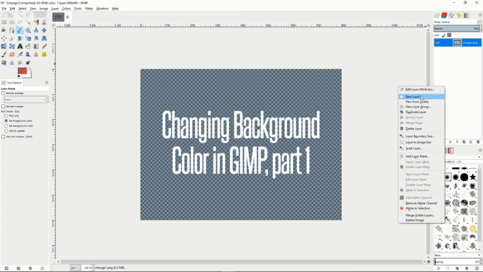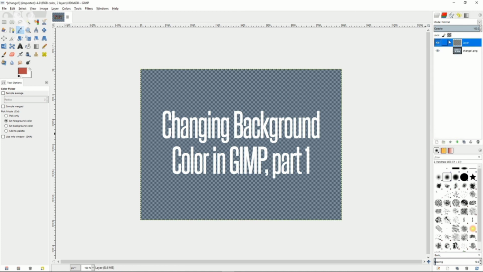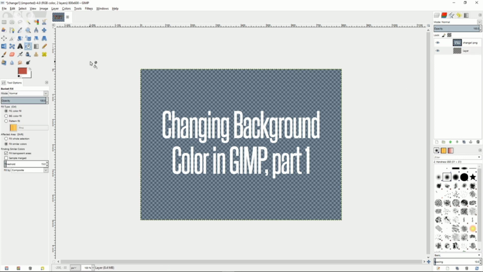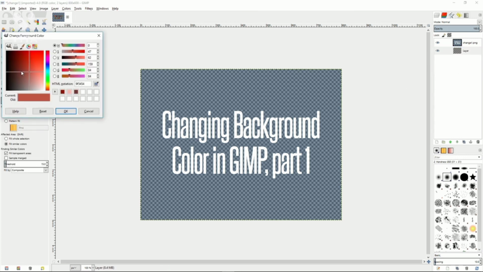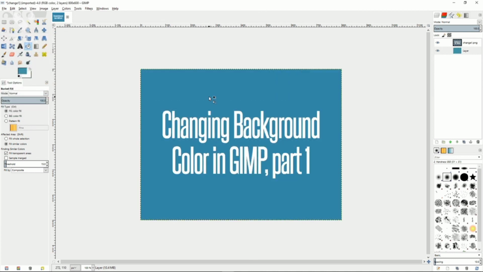You may now add a new layer to your image. Make sure to have it as a transparent layer. Drag that layer beneath your current layer, which you removed your color by putting it into alpha. And then you can use the Bucket Fill tool to switch to any other color you'd like to add to your image. And that is the very basics about changing a background color in GIMP.